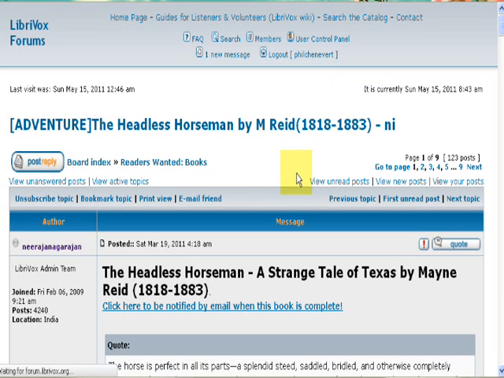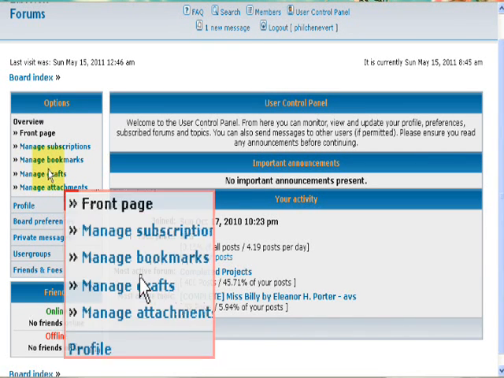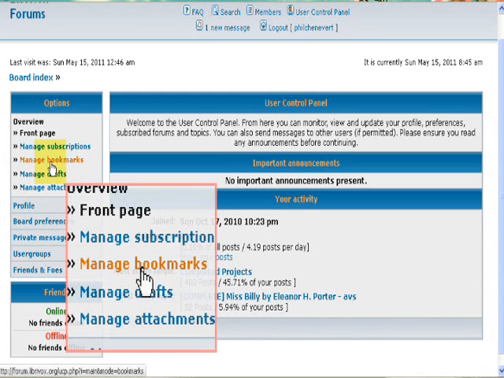It's connecting. Believe it or not, it's trying to connect. Here we go. This is my user control panel. I would go to Manage Bookmarks. Manage Bookmarks. Click once.